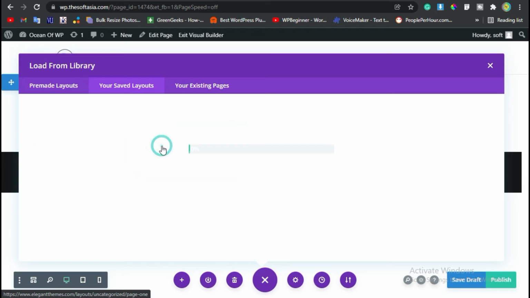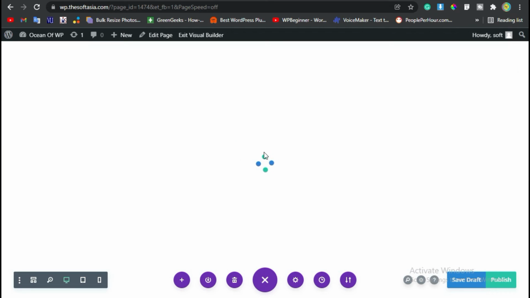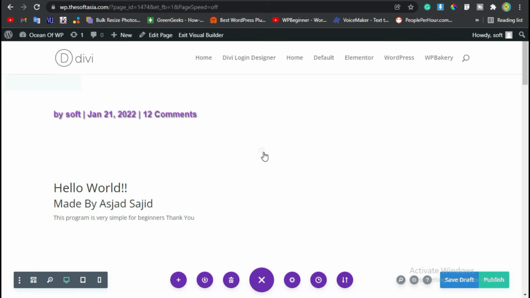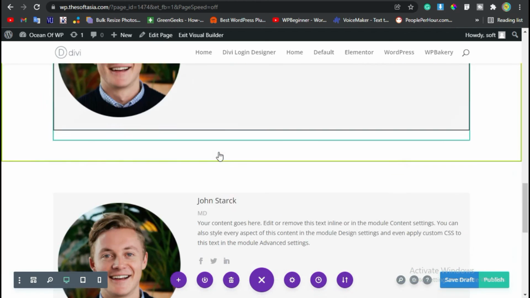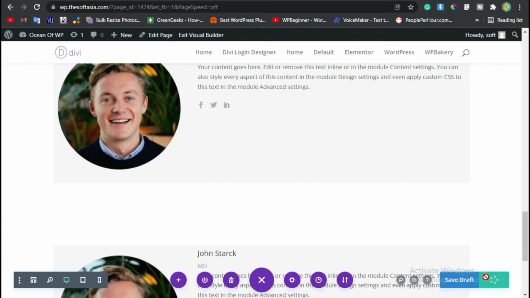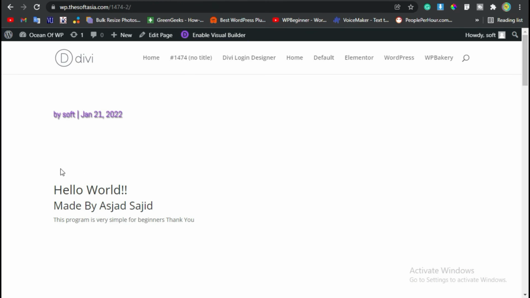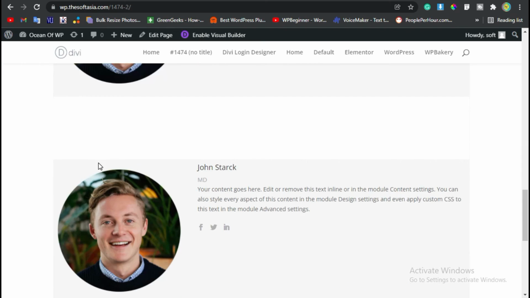Click on it. Now it is importing. Now here you can see the complete page was imported. Just click on publish page. Click on exit visual builder button. And here you can see the complete page appears like that.